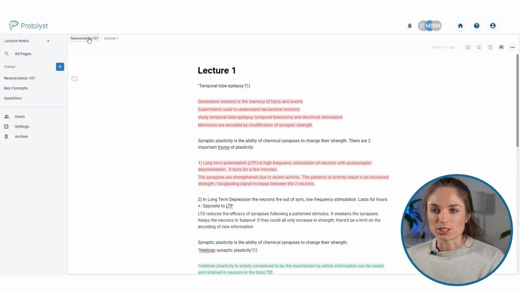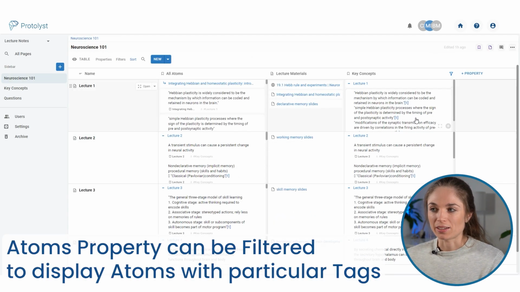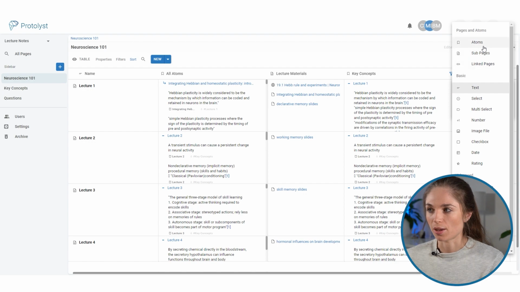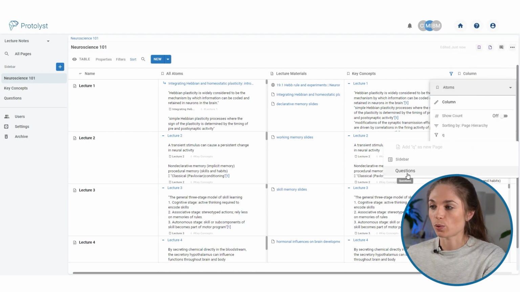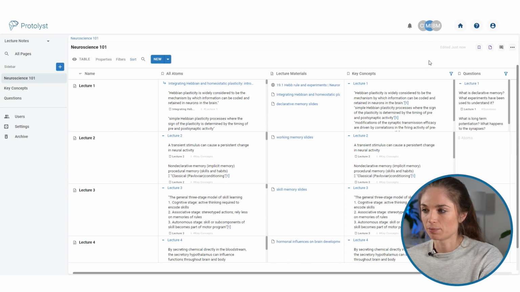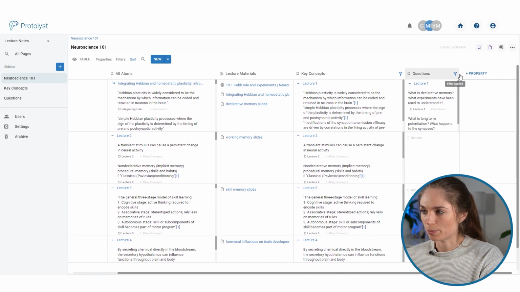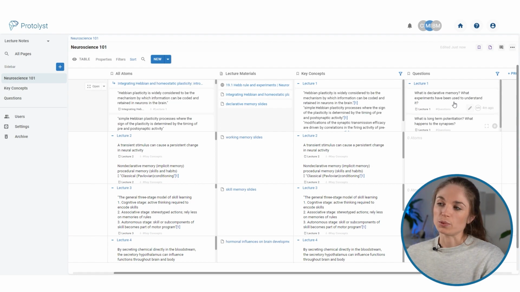So let's jump back into the lectures table and set up another filtered atom property to display those questions. So we're going to add a property, change it to type atoms, and then in this property options box, we're going to add questions as the filter. If I scroll along a little bit and expand the size of this column, you will see the questions that we just added from the lecture material.